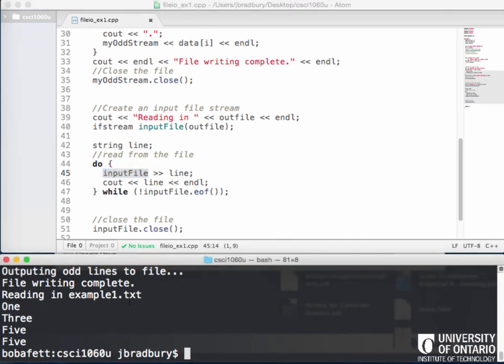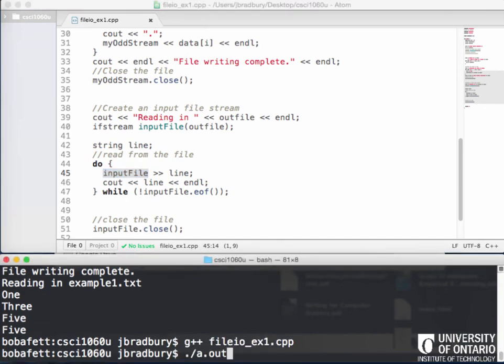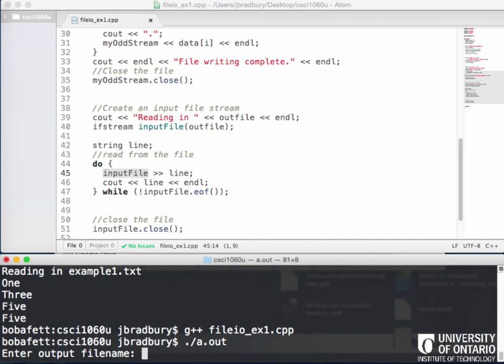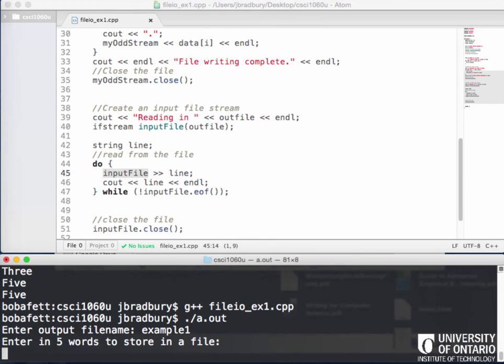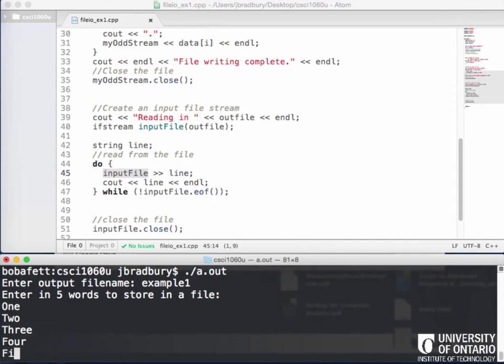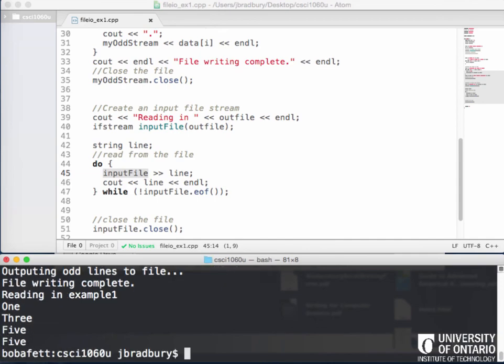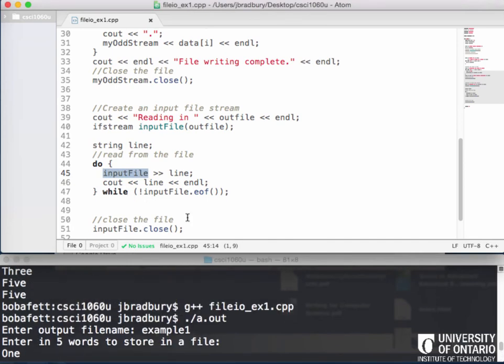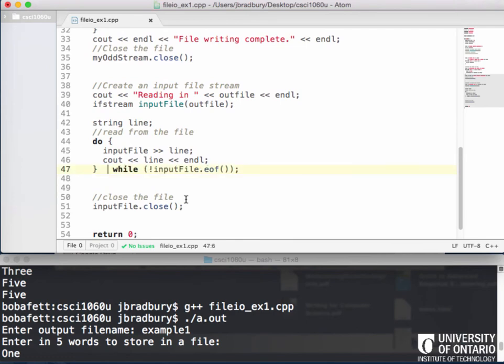I mean, we can try it. I'll do example1 with no extension. So you can see, it displayed 1, 3, 5, and 5. It still didn't fix the problem, did it? And I did recompile it. So let's go back here.